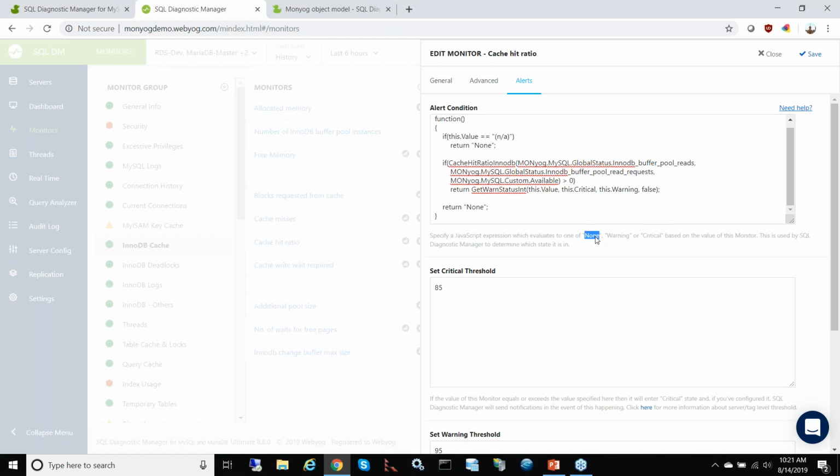And if it returns none, Monyog says, okay, the status of this monitor is green. If it returns back a warning, it's like, okay, the status of this is yellow. I need to take whatever actions are associated with this monitor when that goes yellow. And similarly, if it returns the word critical, Monyog will say, okay, this monitor has gone critical, it's gone red. This particular alert is taking the value from, there it is, it's returning the value of this get warn status function.